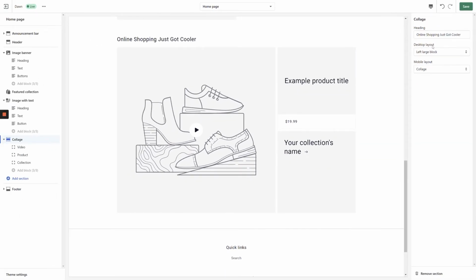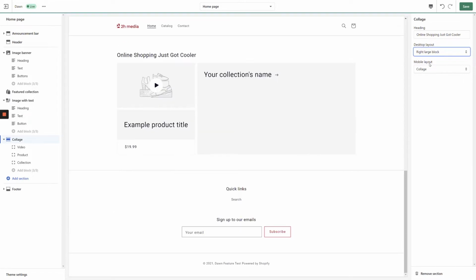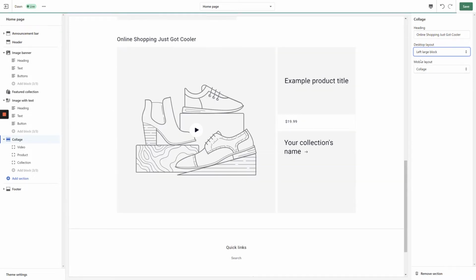This allows us to display the large block on either the left or right-hand side of the screen. If you're using multiple collage sections on the same page, especially if they're back-to-back, I recommend alternating between left and right for each consecutive collage section. Next, we have a mobile layout setting, which allows us to choose between displaying the collage as is on mobile devices or reflowing the content into a column.